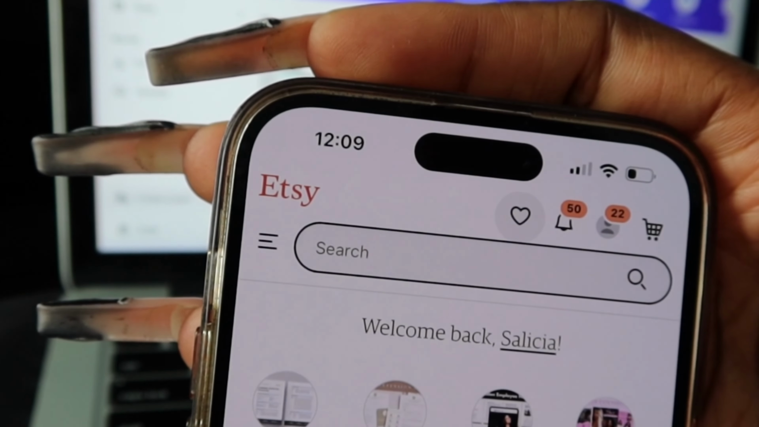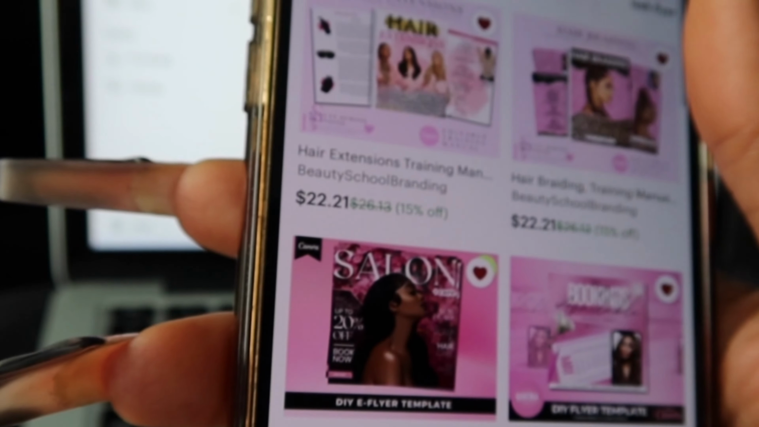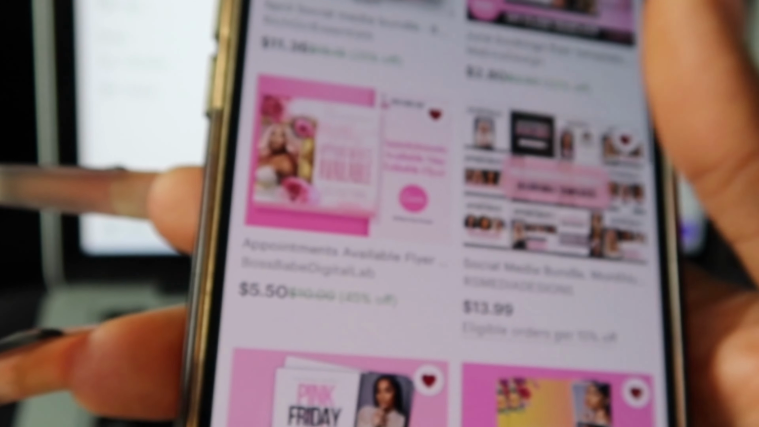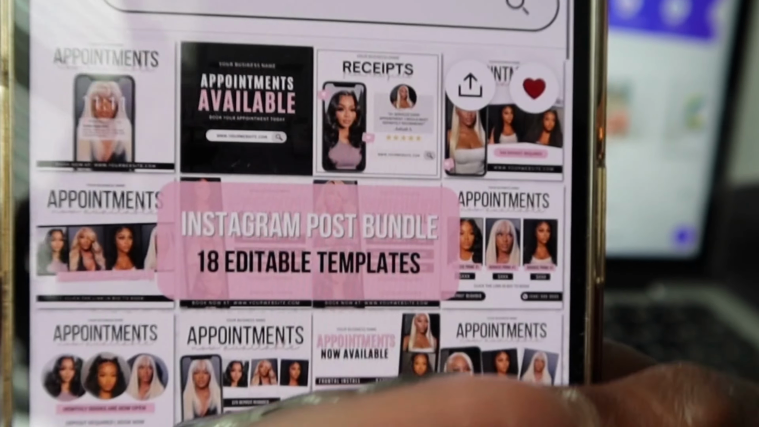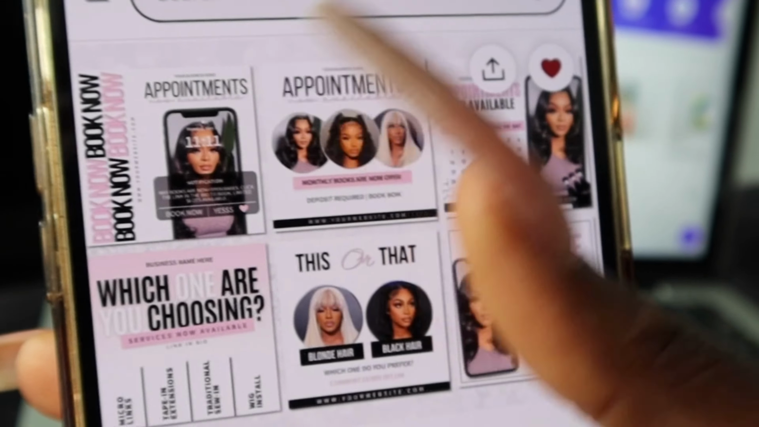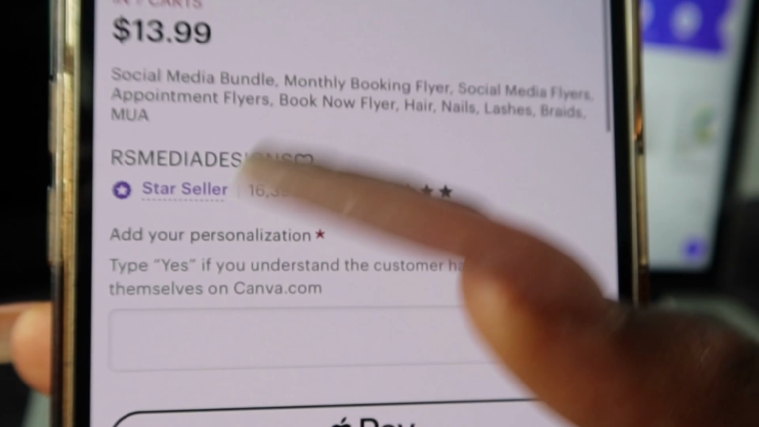So I like to start off with clicking my favorites on SD, and it's going to show everything that I've ever favorited on here, which I selected some this morning preparing for this video. And this is the one that I decided on. It's an Instagram post bundle that includes 18 editable posts. And I just felt like this one was perfect for the posts that I kind of want to do.